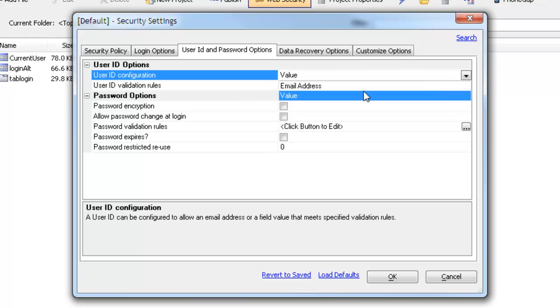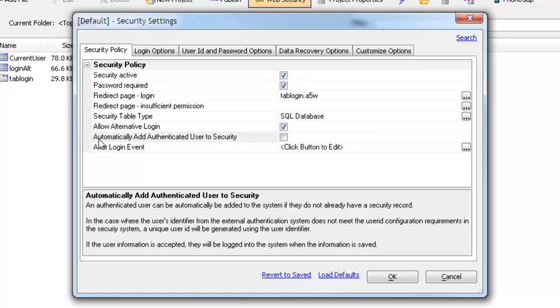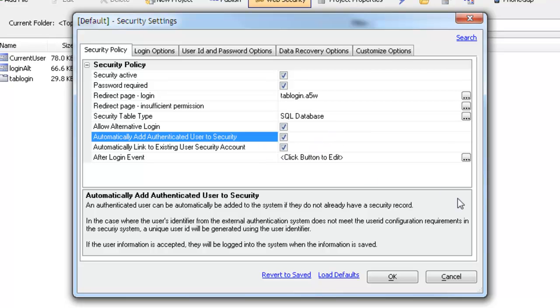In the case where the user ID configuration is set up as email address, and we set up to automatically add an authentication user to security, in that particular case, the user's email address from the social provider will be used to create a new account if one does not exist.